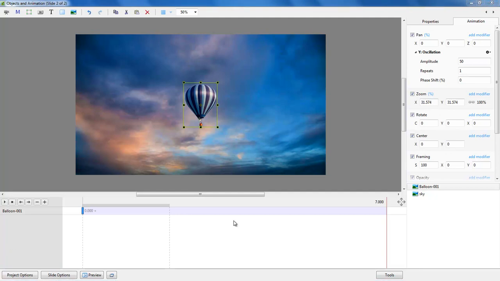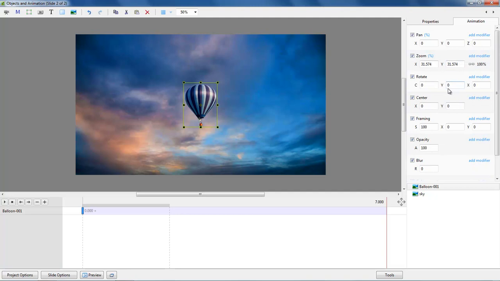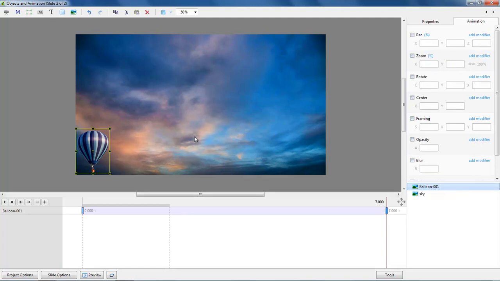In the introduction I was talking about adding modifiers to a normal animation, a pan perhaps. So let's set one up. Let me take away that modifier, remove it completely. I'll put my balloon down at the bottom left to start its flight, and we'll hit the insert key to give a second keyframe. So our balloon is going to fly from bottom left to top right.